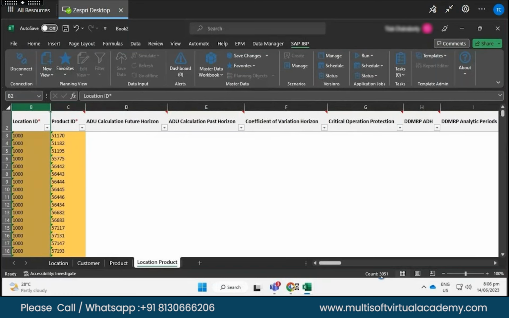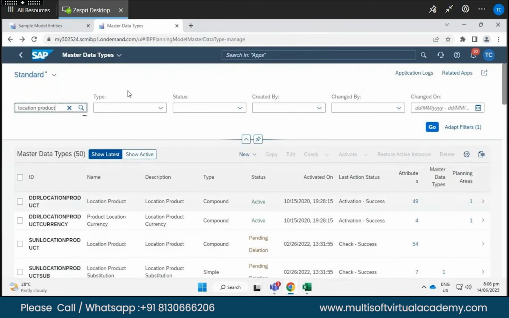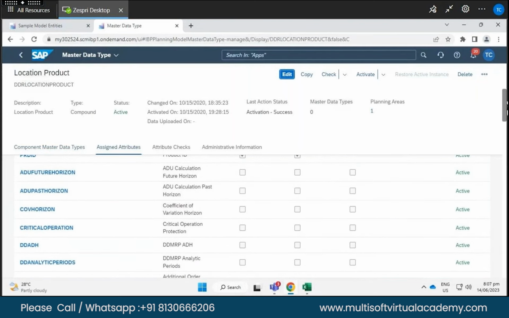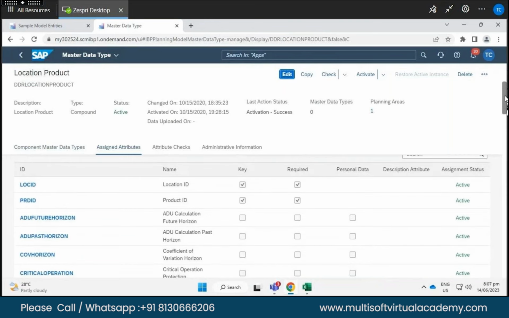So if I come back over here and see, this type is already compound. This is location product. And when you define a new Z custom master data type, does it give the option to mark it as simple or compound, or will it automatically depend upon the keys? No, it depends upon you. For simple master data, we have only one primary key. If you want to do any compound master data, you have to use at least two primary keys.